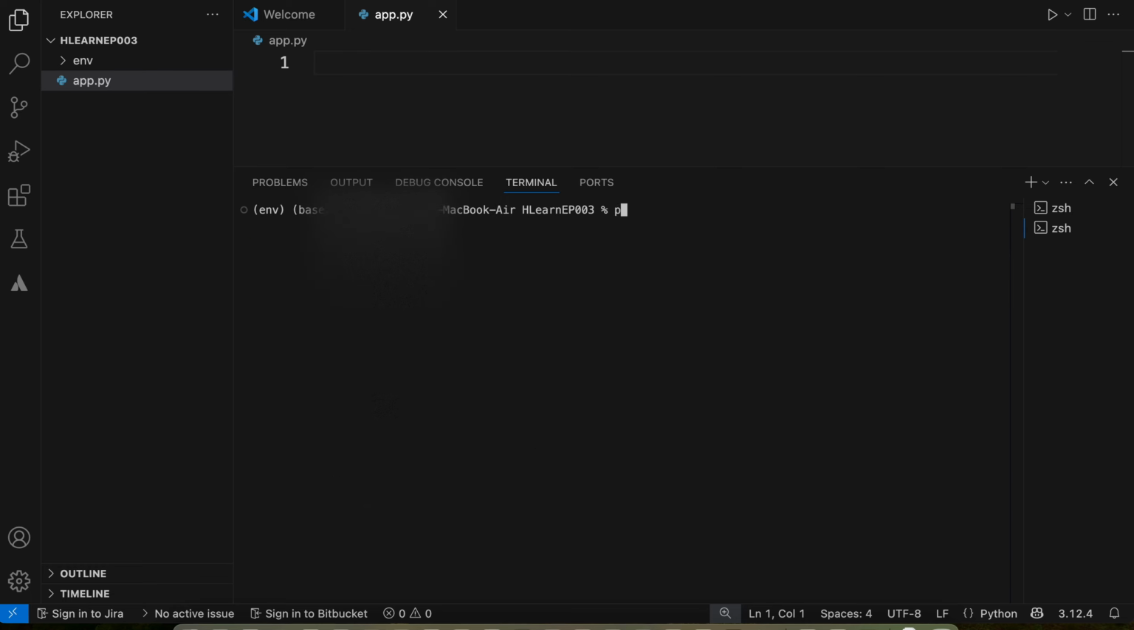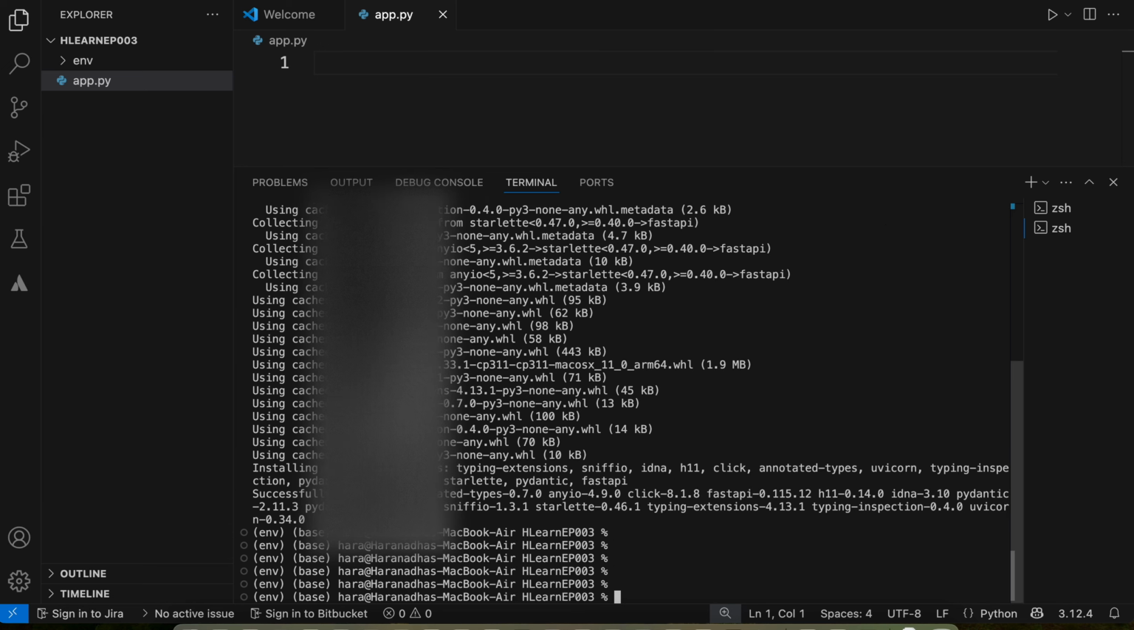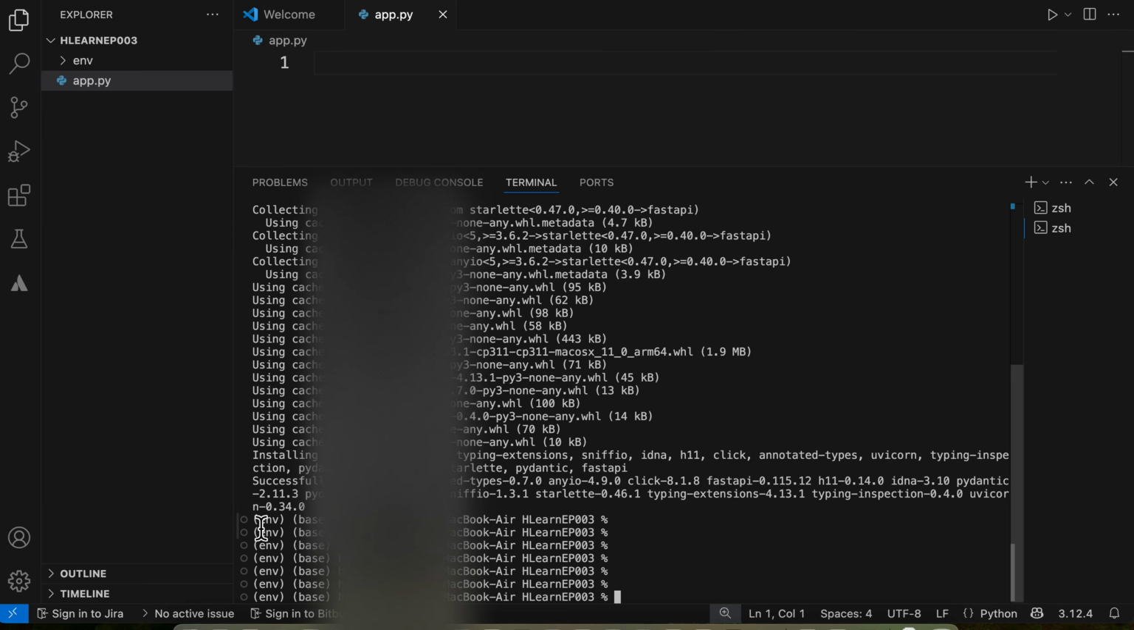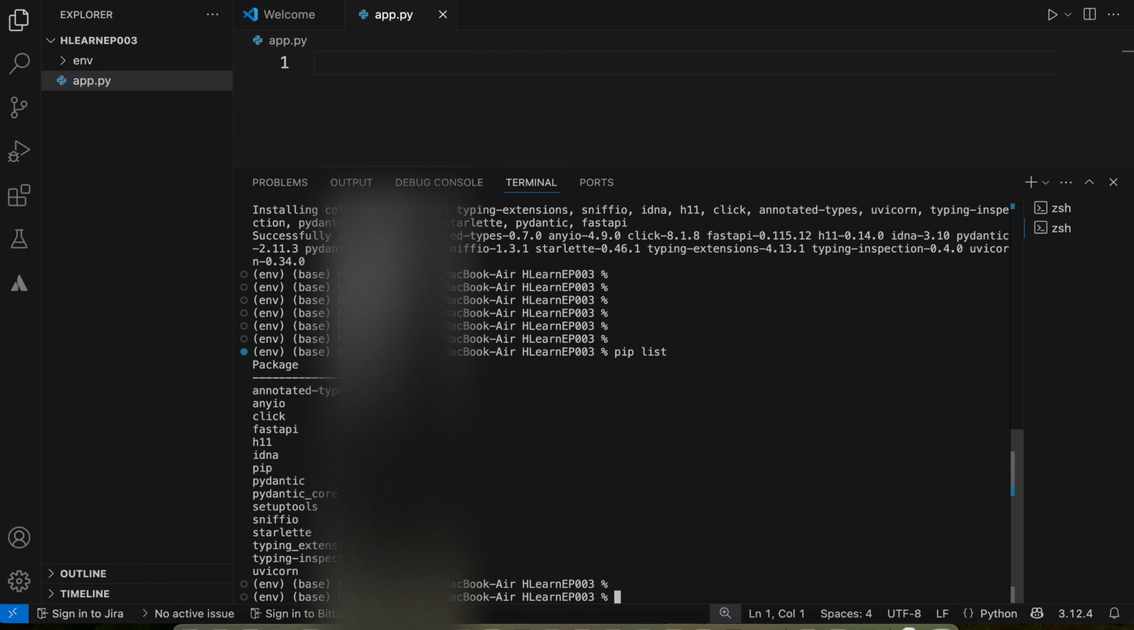pip install --upgrade pip, which upgrades whatever pip I am holding. Let's clear. pip install fastapi, and in the same command I can also install uvicorn. pip install uvicorn, both in the same step. Let us see whether it is installed. It is installed inside this environment folder. Let us see what is there. Yes, you have uvicorn. Everything is installed inside this env folder. Now we are ready.